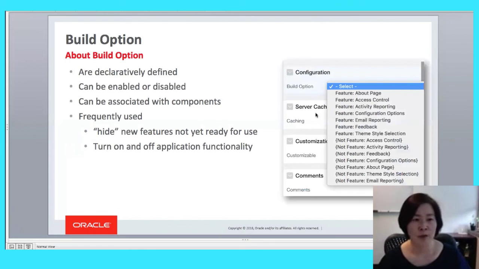Build options can be declaratively defined within shared components. They can be enabled or disabled, and build options can be associated with many components within Apex. Build options are often used to hide new features that you worked on but that are not ready for use. And they act just like a light switch to turn on or off application functionality.